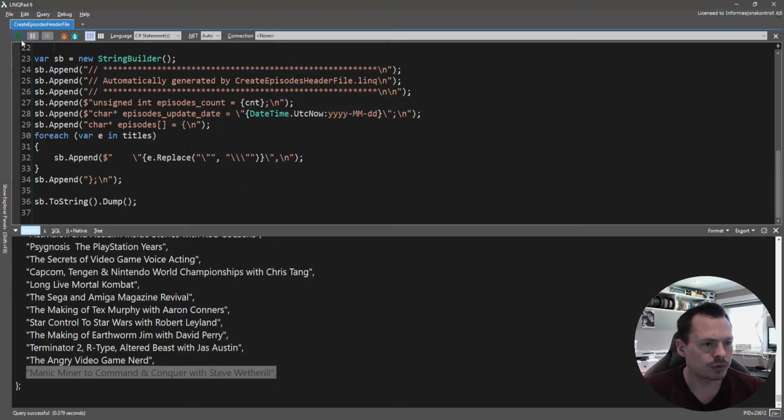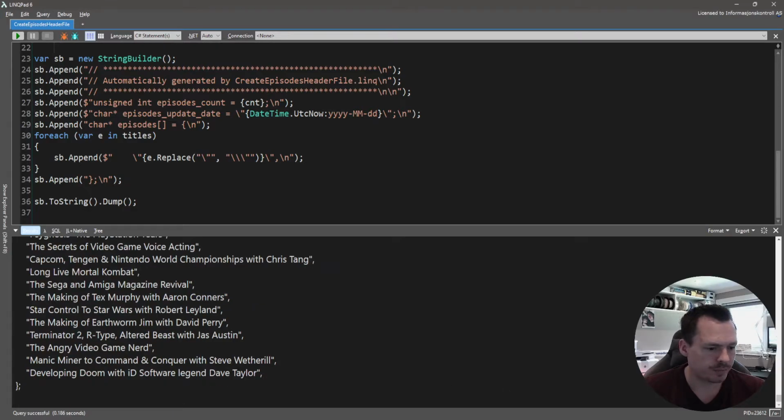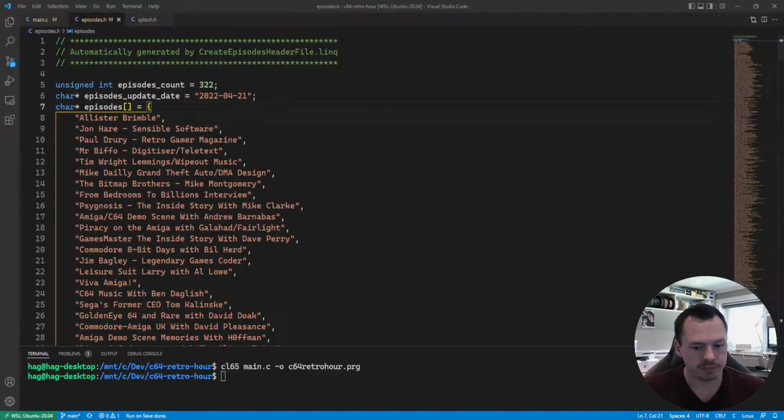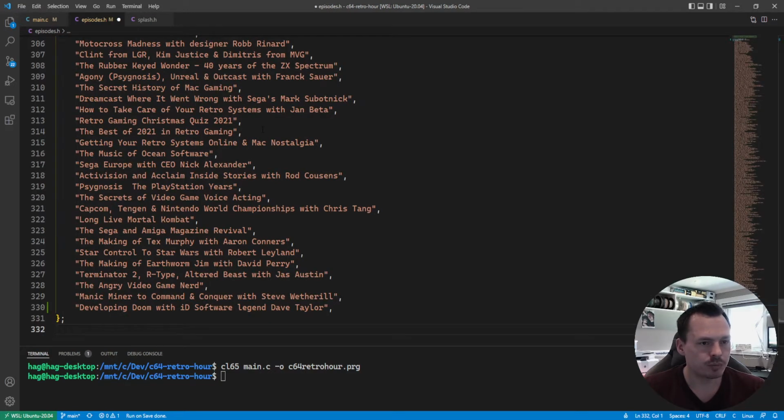So let's just run this and hope everything works. We got a new file. It does say 323 there, so that should work. Let's go down. Yeah, and we have the newest episode, Developing Doom with id Software legend Dave Taylor. So now I can just copy that and put it straight into my program.